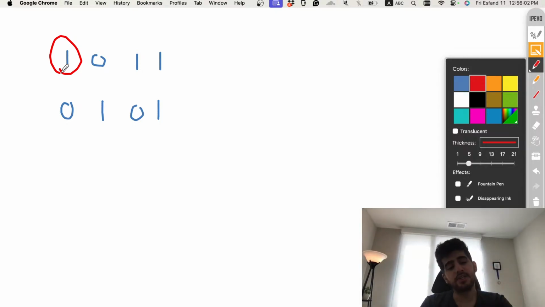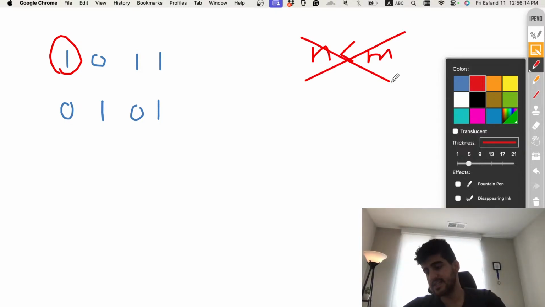But at the same time, I should make sure that n does not become less than m. This is my red line. It should never happen. n should never become less than m. If n becomes less than m, we're done. There's no way that we can solve the problem.